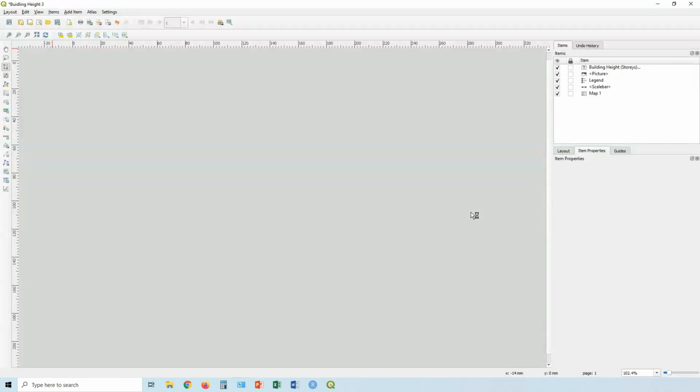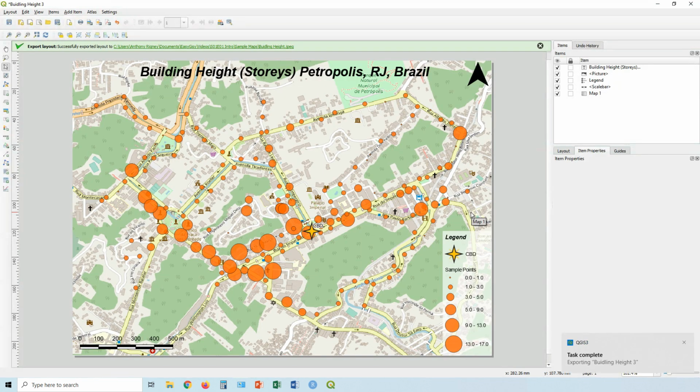And depending on the complexity of your map, it might take a few seconds, up to a minute or so. Okay, but there you go. That's how we play around with our layout view and export a map.